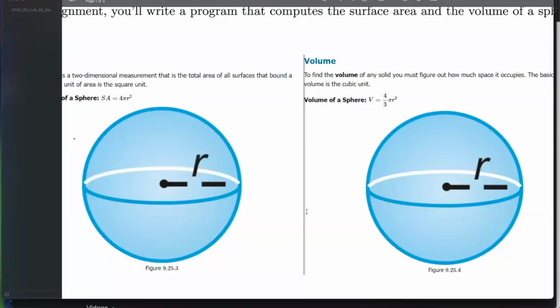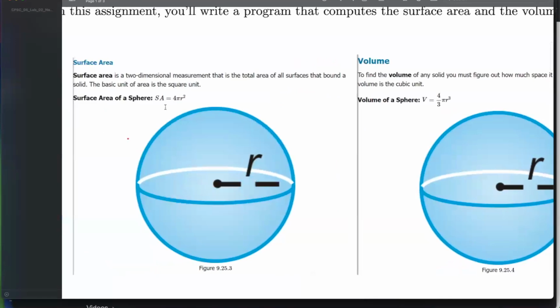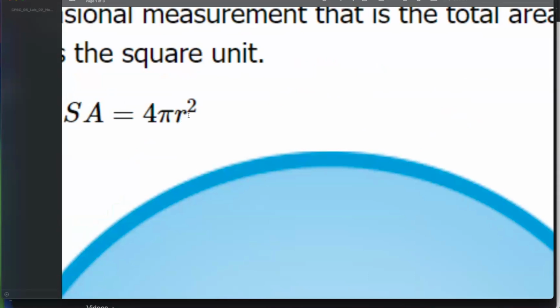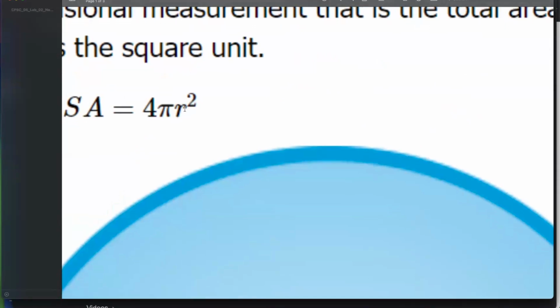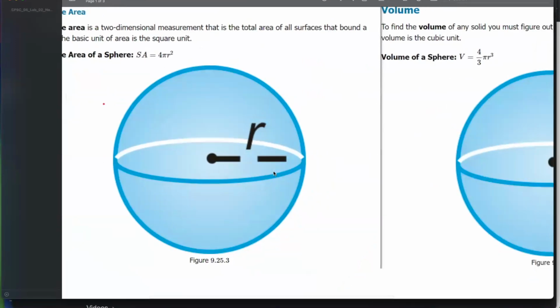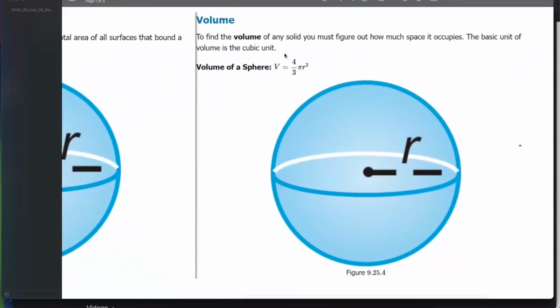So if you wanted to calculate the surface area of a sphere, then the formula is 4 pi r squared, right? And the r, the radius, is this measurement here. And if you want to calculate the volume of a sphere, it's this formula, which is 4/3 pi r cubed.